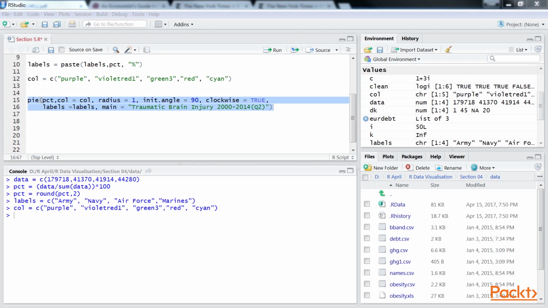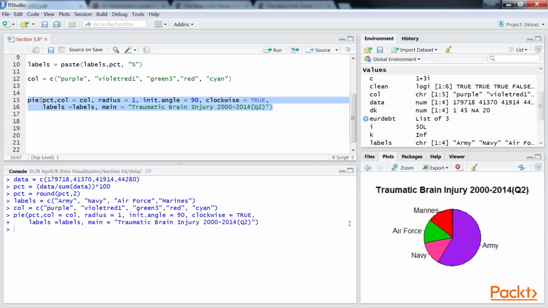The init.angle argument is used to specify the starting angle of the slice. The clockwise argument indicates whether the slices are drawn clockwise or counterclockwise. The labels argument is where we would use our labels vector generated using the paste function. So let's run this and you can see your pie chart here.